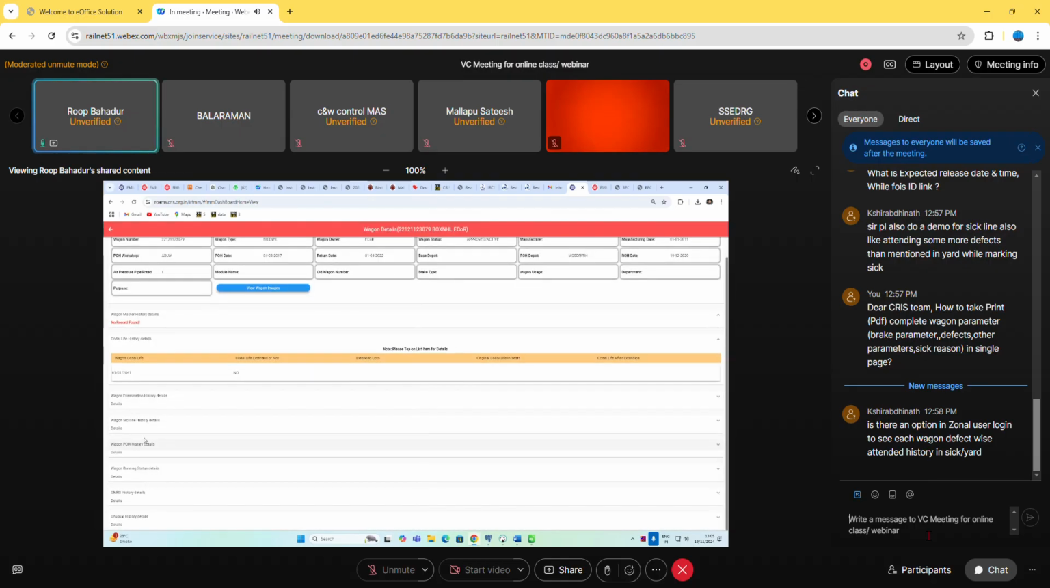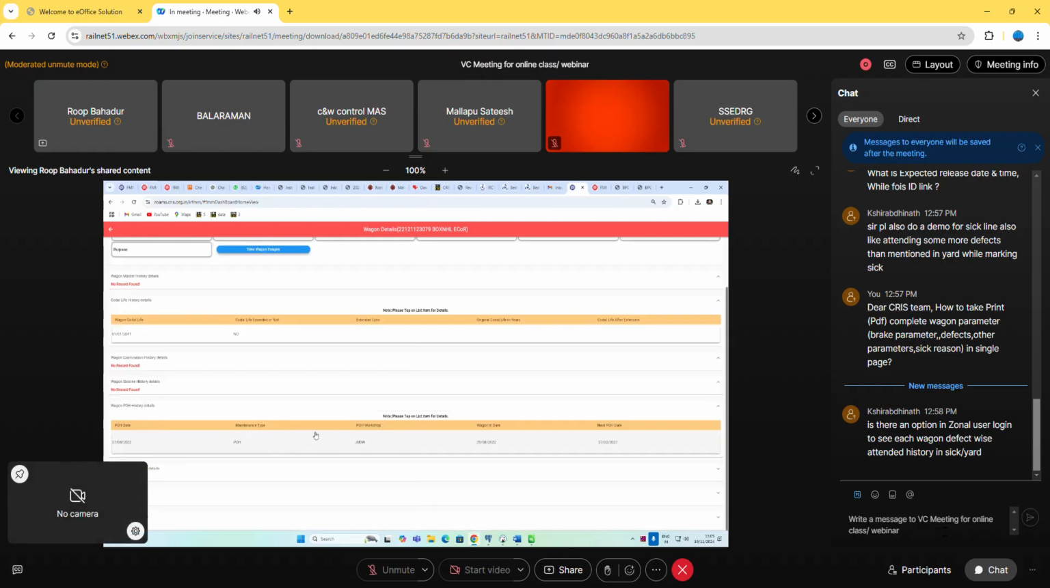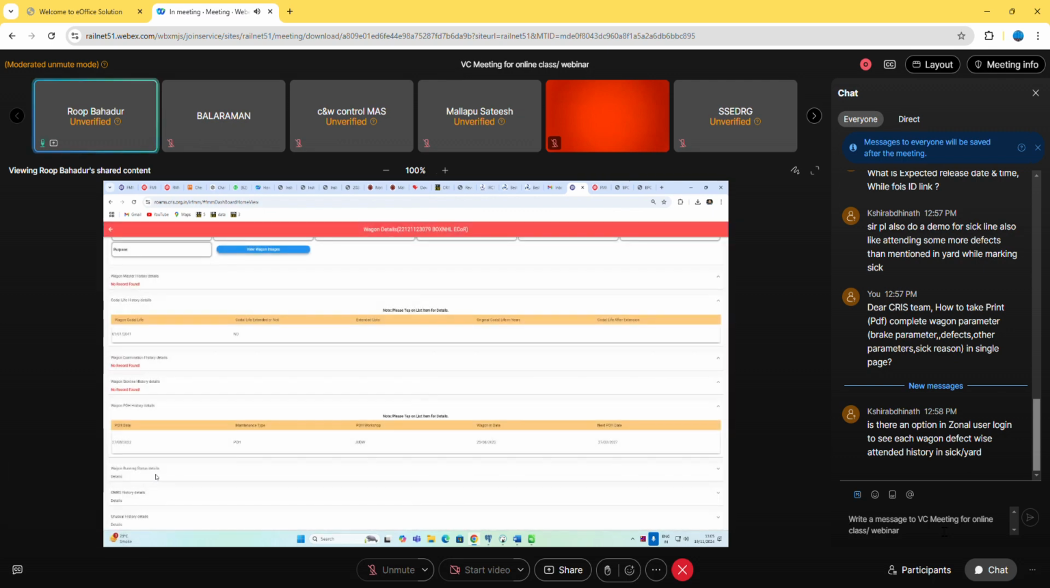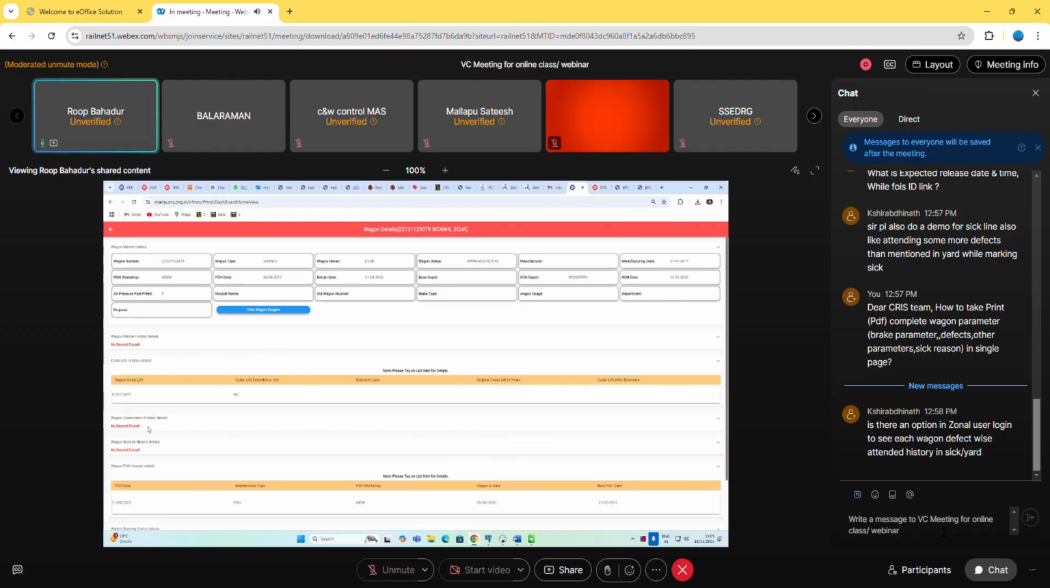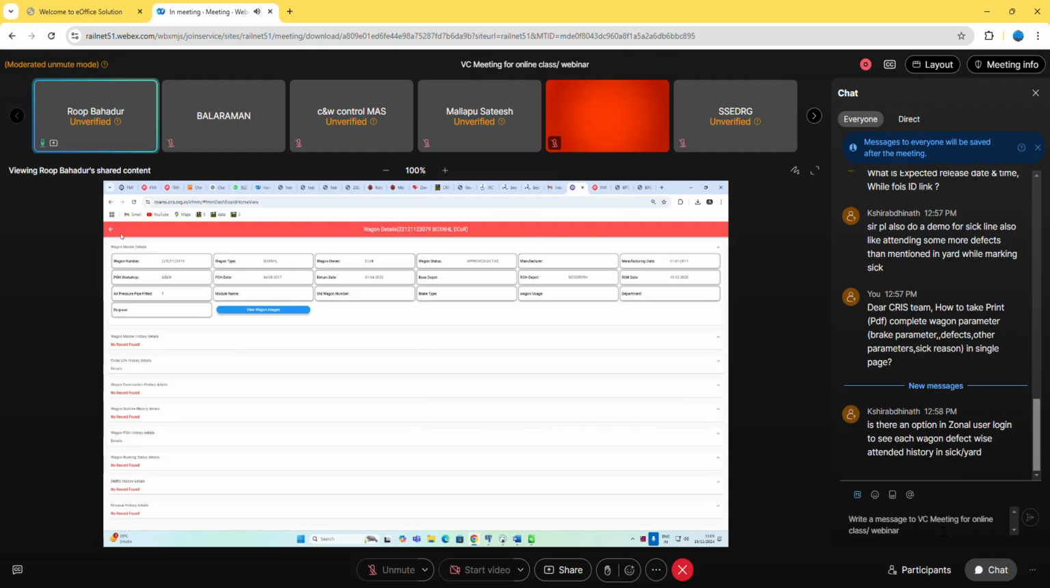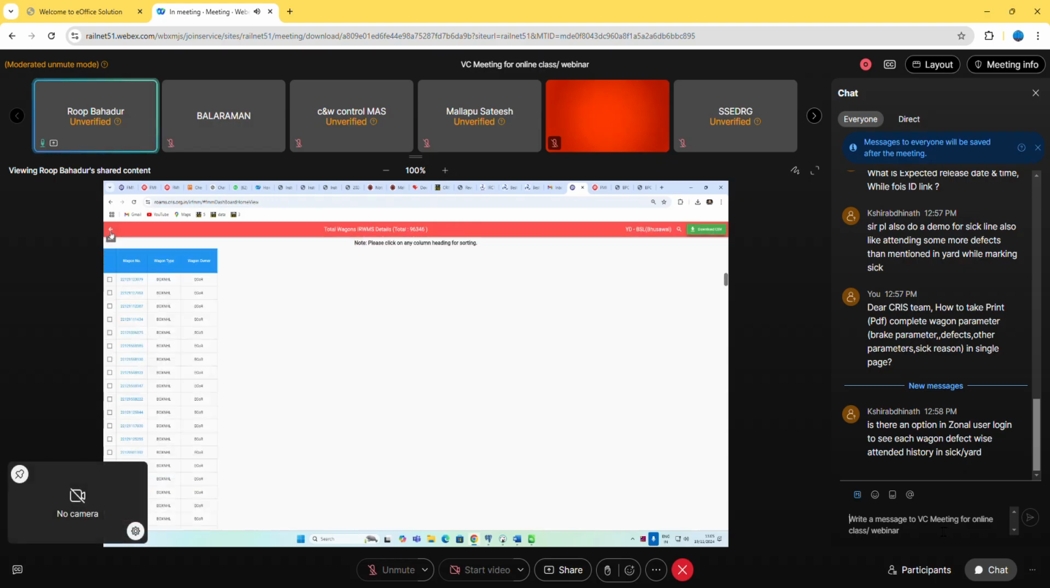Then wagon examination history. This is testing, so no data is available there. If you see this in production, I will show you when I show the report section. That will be shown here. Same with the sick line, POH history. You see, POH history is shown there. Then running details, OMRS, unusual. I will show you all these tabs during the report discussions. So the complete wagon history is available in the FMM.